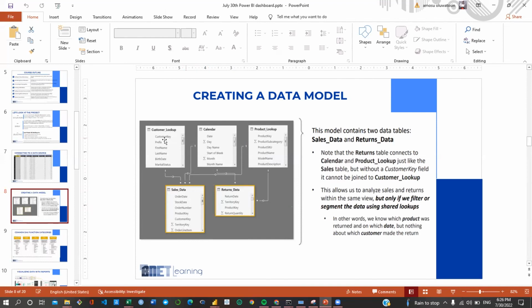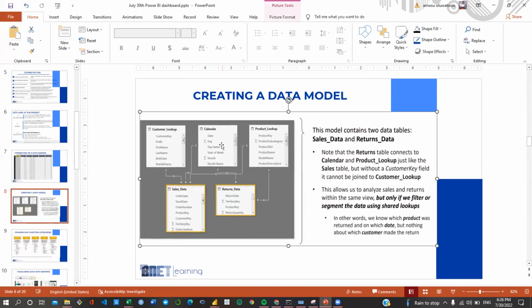We can see the lookup tables we have here. We have the customer lookup, which gives us information about the customer. We have the calendar lookup, and we have the product lookup. The reason why we create these tables is to make it easy for us to analyze our data, to avoid redundancy and duplicates in our data.